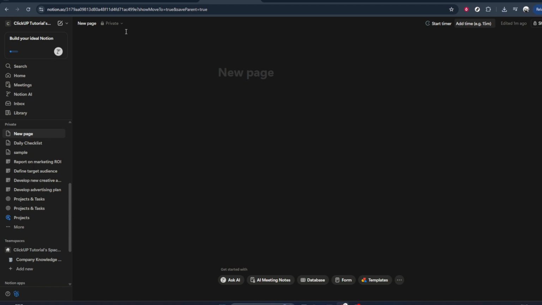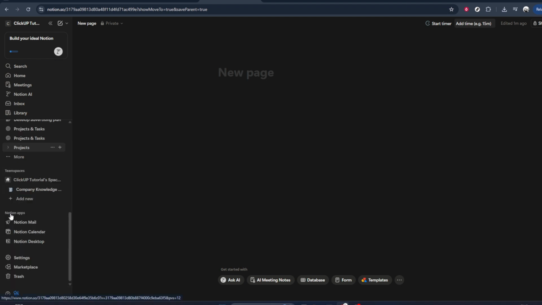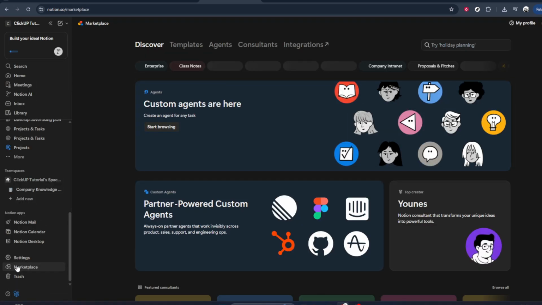follow along. First, open Notion on your computer or in your browser and make sure you're logged into the workspace where you want to manage your social media content. On the left-hand side of your screen, look for the option called Marketplace. This is Notion's built-in gallery of templates created by Notion and the community. Go ahead and click on Marketplace. If you don't see it right away, you may need to scroll down the sidebar a little.